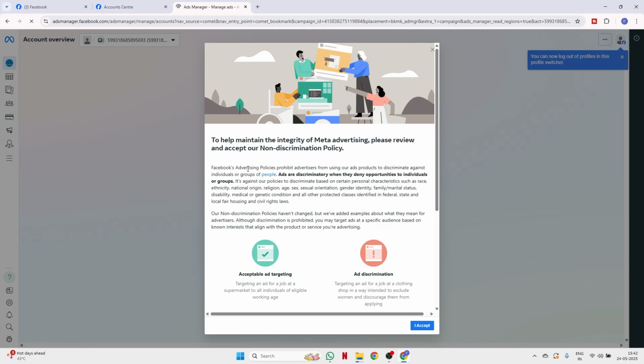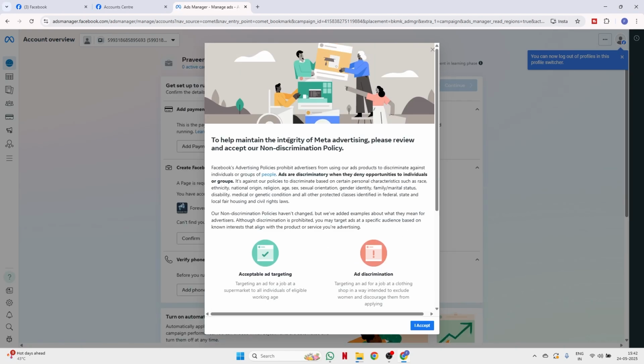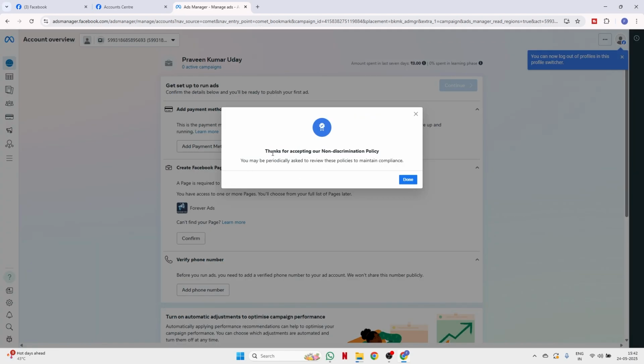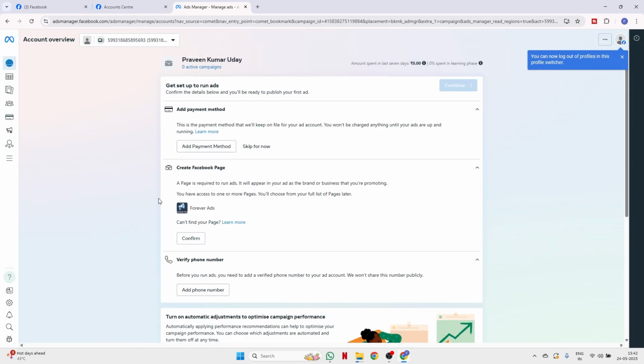Okay, so now we are seeing these options to help Meta integrity, Meta advertising. Please review and accept the non-discrimination policy. So just click on I accept. Okay, click on done.